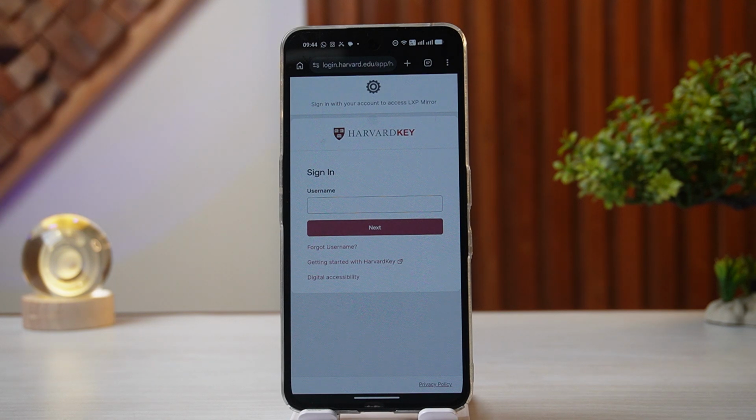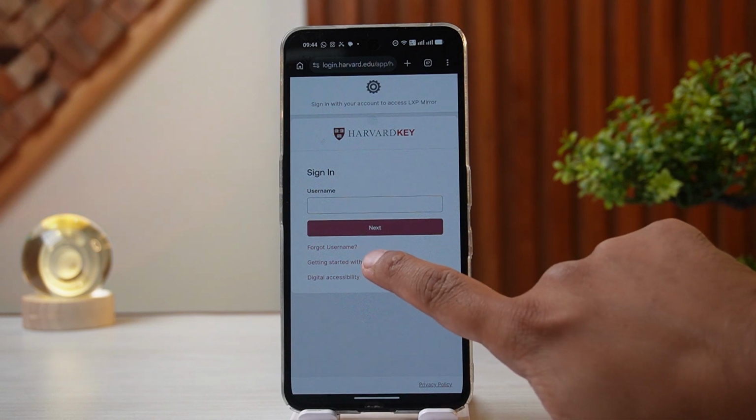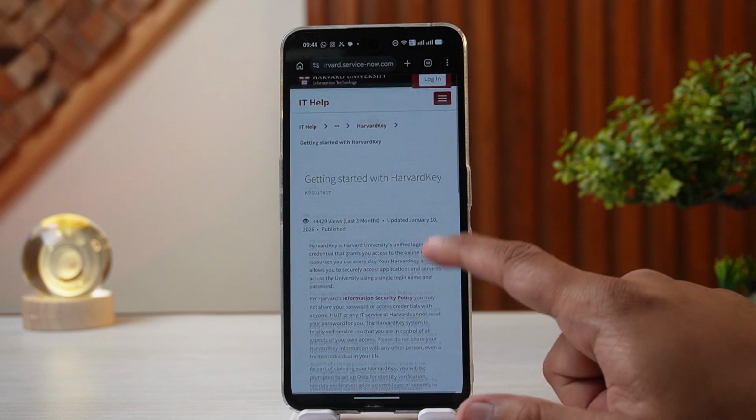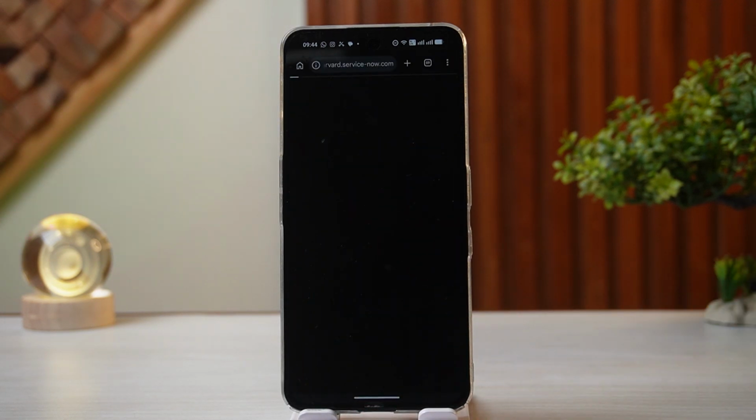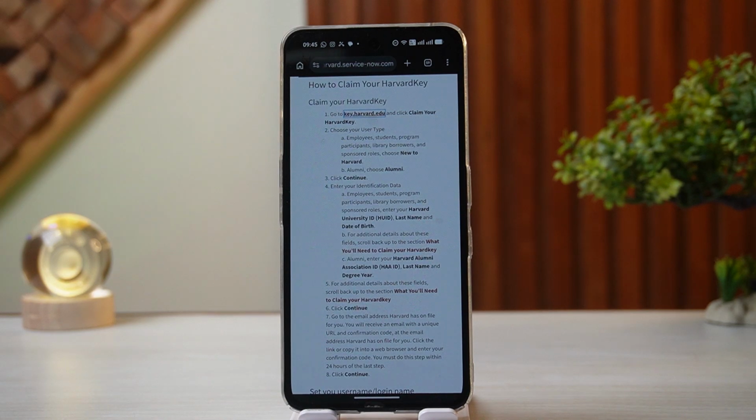If you have not got your HarvardKey yet, tap on getting started with HarvardKey, where you can read on how to claim your HarvardKey, and then tap on claim your HarvardKey, and then tap on key.harvard.edu.